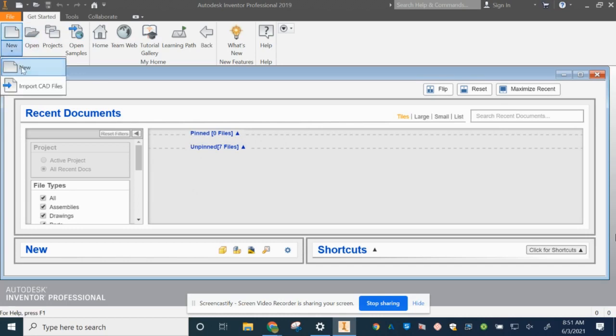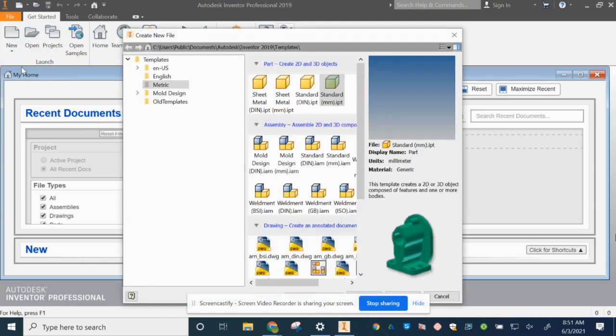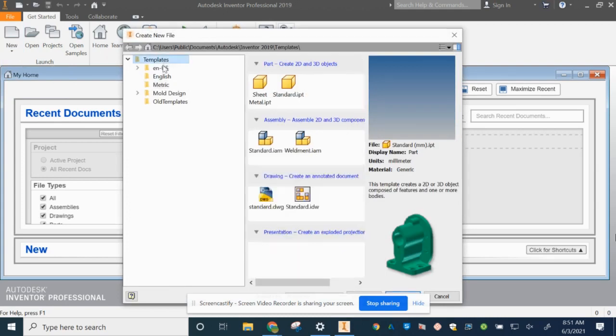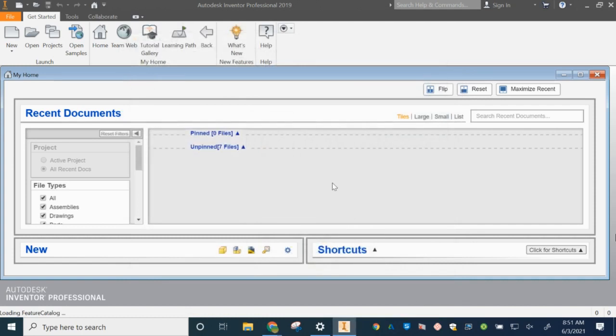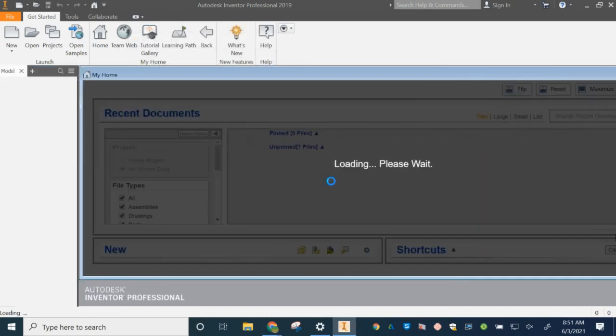All right, so you go over to New to start a new file. And the first thing you want to start with is we're going to go into Metric. And you want to open up a standard part file. Make sure it says part, the little yellow cube, part millimeter, because we're in engineering, so metric system. So wait for that to open up.